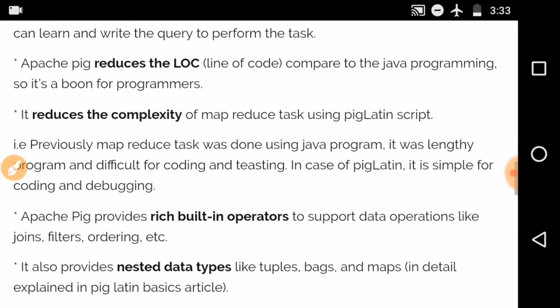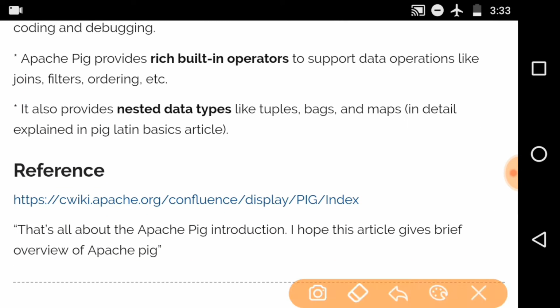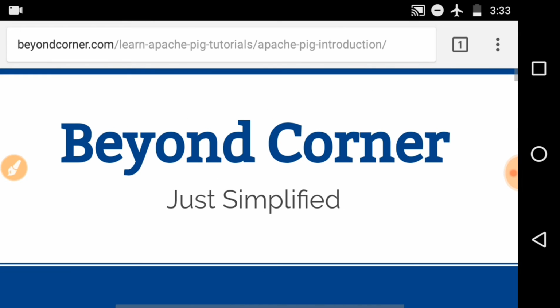Fourth is, Apache Pig provides built-in operators to support data operations like joins, filters, ordering and all. Hope you understand the importance of Apache Pig along with the introduction.